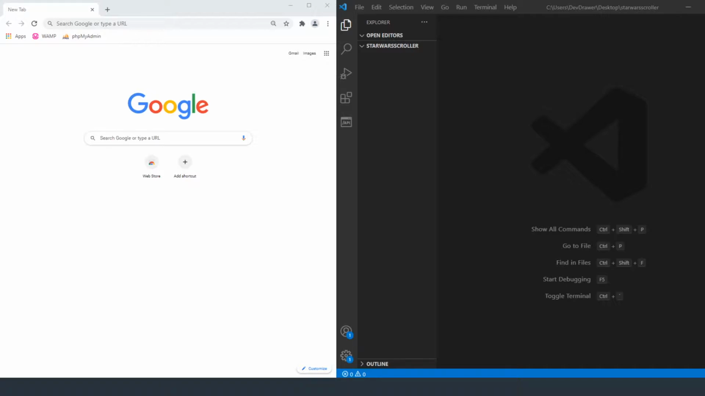So today we're going to be creating that scrolling intro that you see on all the Star Wars movies, where it shows the galaxy far, far away, and then it shows the Star Wars logo, and then everything kind of scrolls up. So that's what we're going to be creating today. And let's go ahead and get started with it.